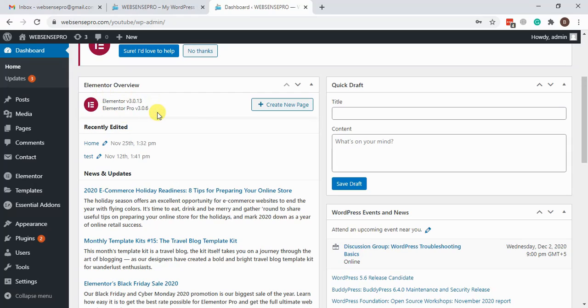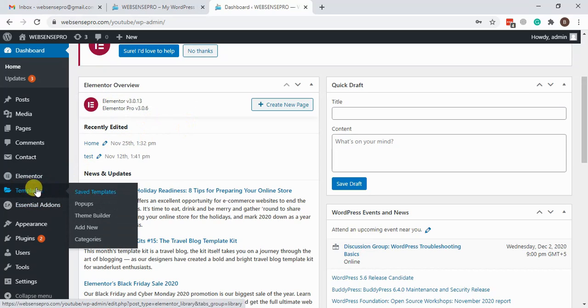If you guys are using an older version of Elementor or Elementor Pro, you might see some of the options differently. So I suggest you update to the latest versions first. Cool. Let's go to the pop-ups. So we can find pop-ups in templates drop down. In templates, we'll go to pop-ups.